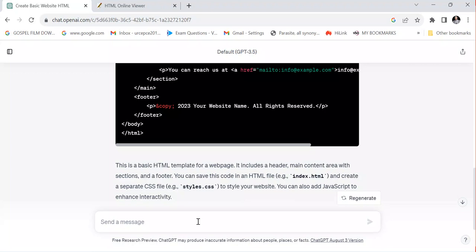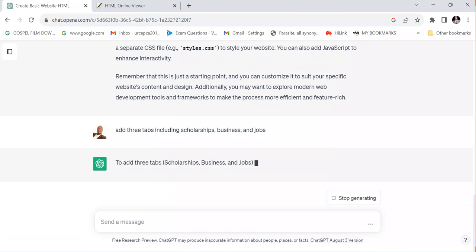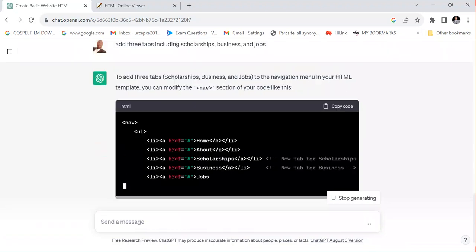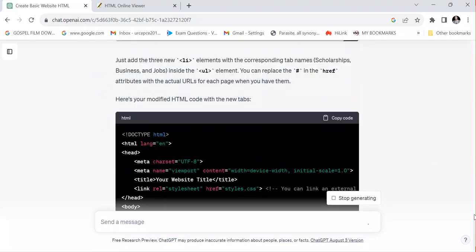So now let me type. Add three tabs, including scholarships, business, and also maybe I can type jobs. I'm going to be adding this one, which means I told ChatGPT to add on this one. So it's going to be providing me with a code where it has already added those types of information. Now I'm going to scroll down and see what it has provided.